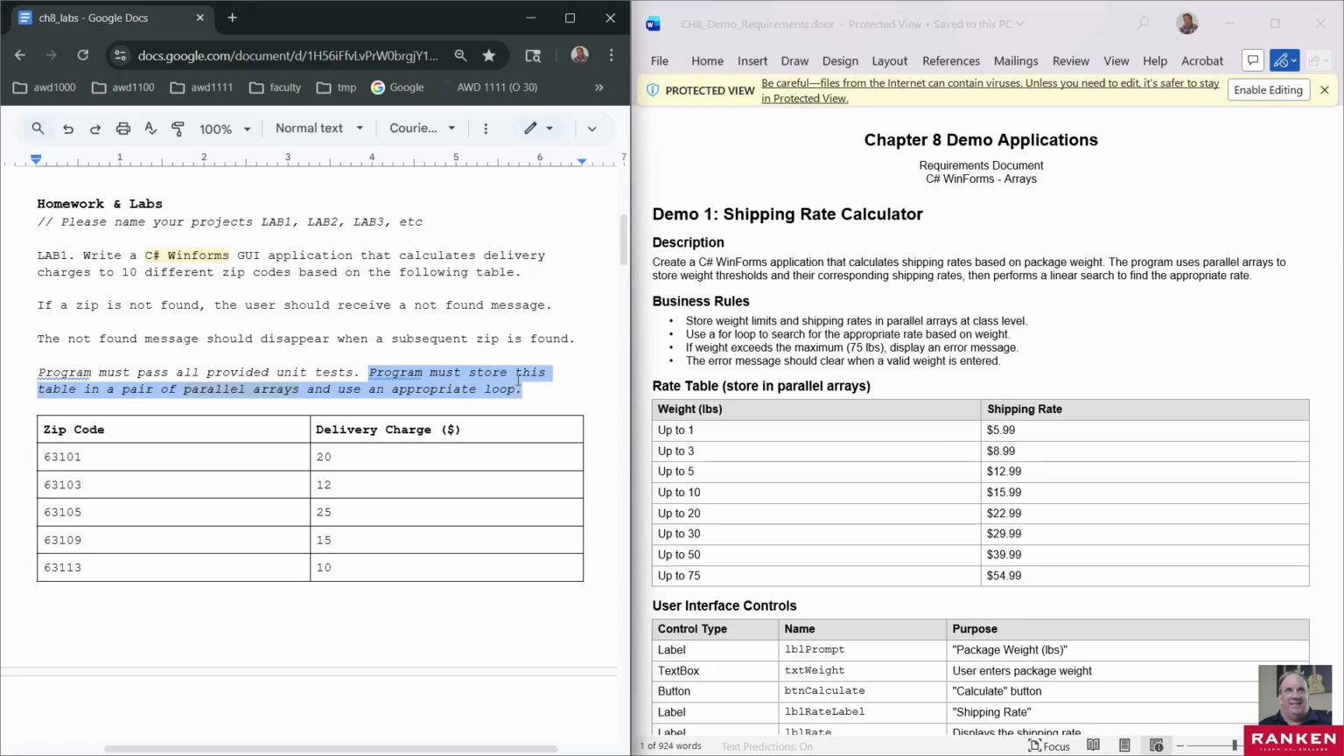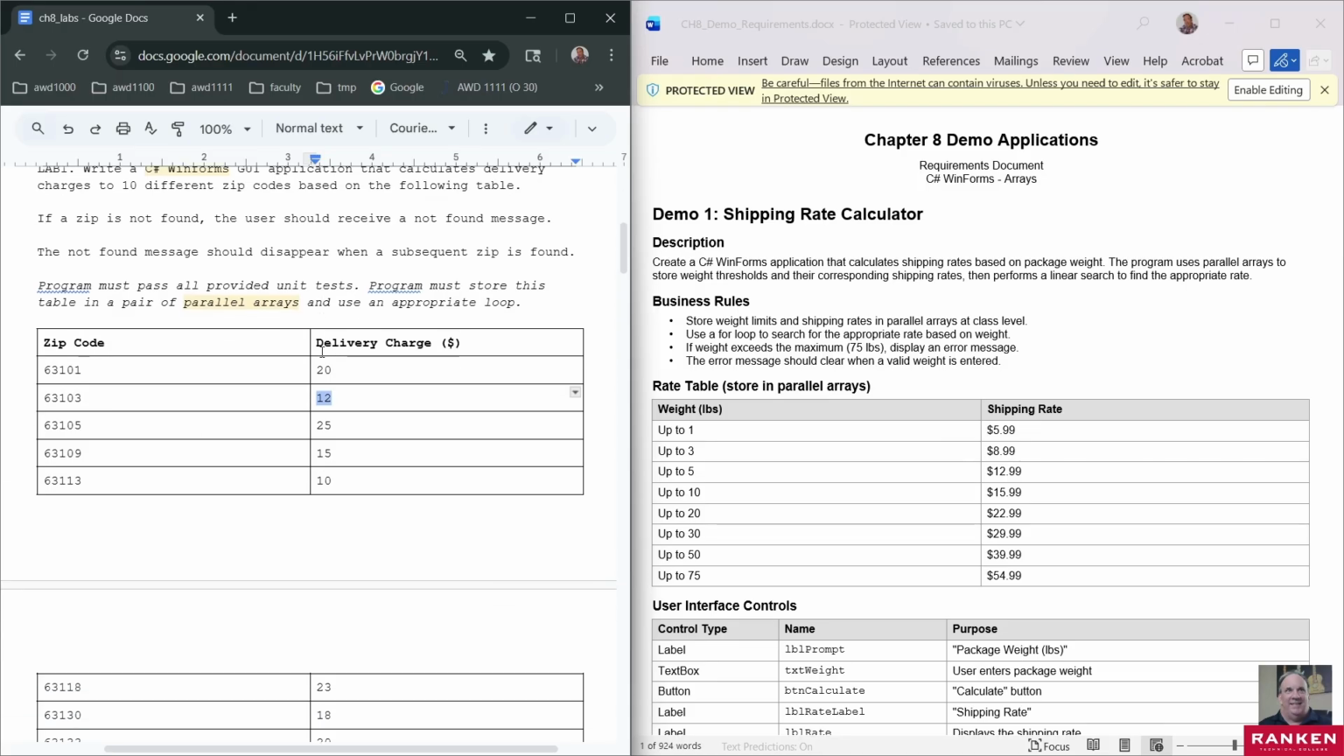So basically it's saying you're going to have two arrays, one of zip codes and one of delivery, right? And we'll see how you can do this and be able to access. Once you know where this is, you'll know where this is, right? Because this will be at index 0, and this will be at index 0, just in a different array, right? This will be at index 1, this will be at index 1. Two separate arrays, though. One for zip code, one for delivery charges, okay?